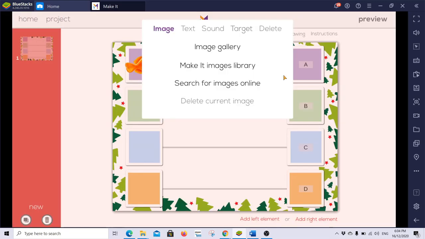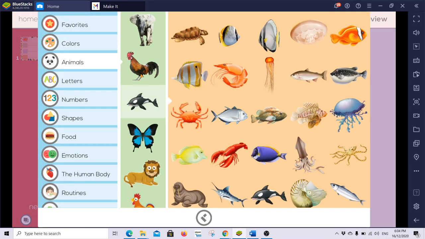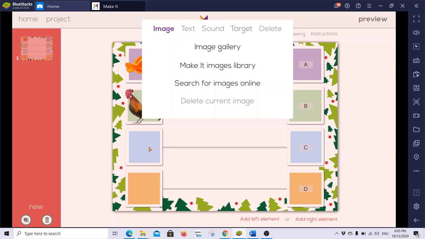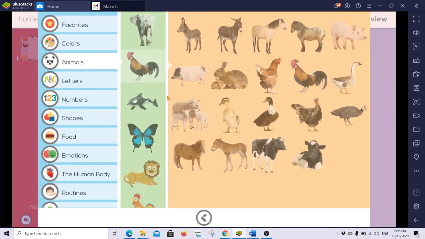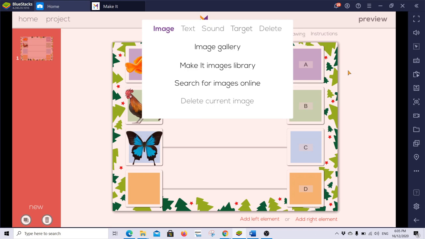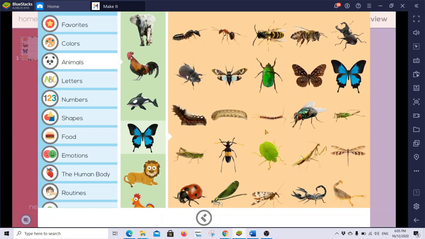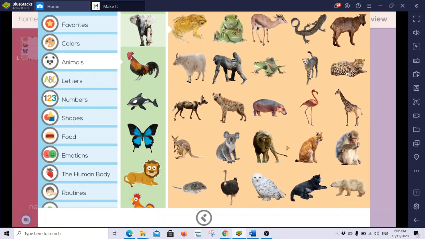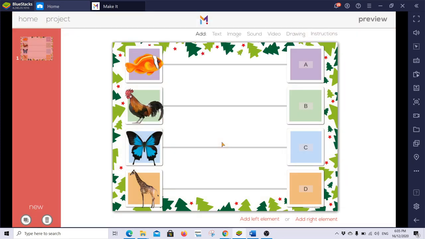So, meron tayong fish. And then, dun sa next box, Make It Images Gallery, maglalagay naman tayo ng chicken. Lalagay natin siya. And then, dito, maglalagay naman tayo ng other image. Let's say, this one, butterfly. And then, dito naman, ang ilalagay naman natin is another image, siguro ang gagamitin natin is yung giraffe. Ayan siya. So meron na tayong mga images na nailagay dyan.